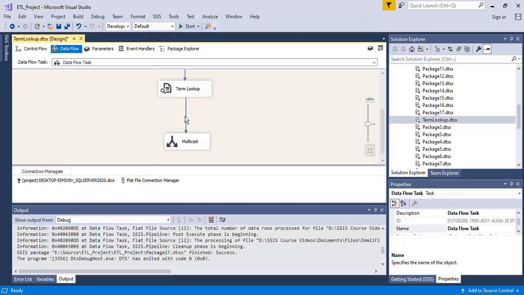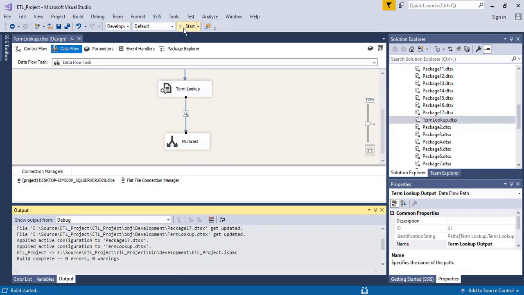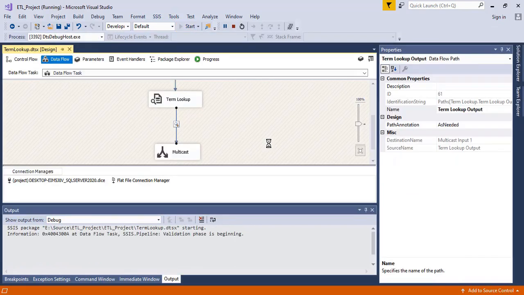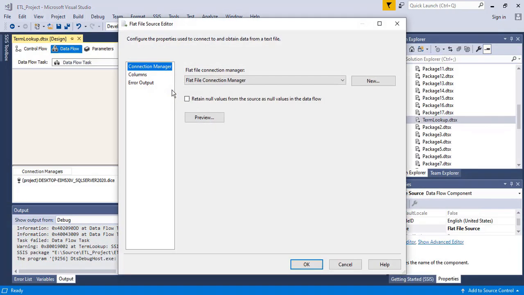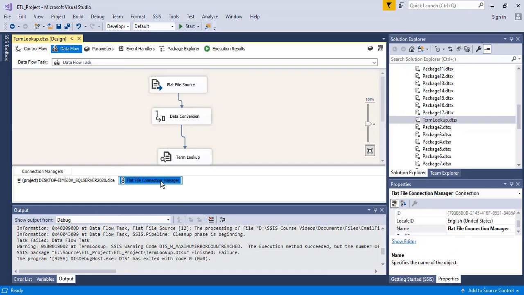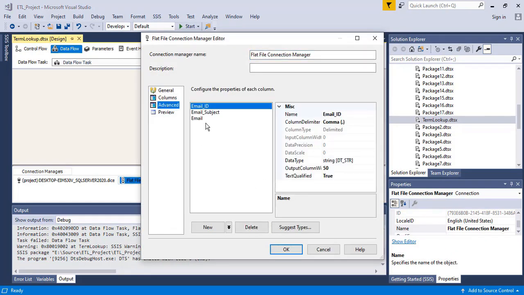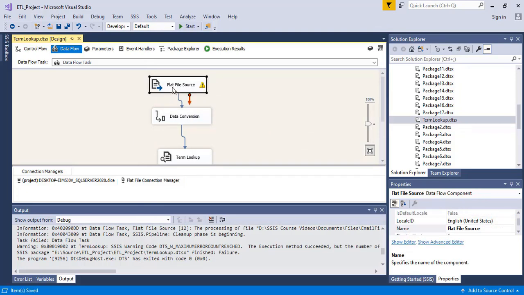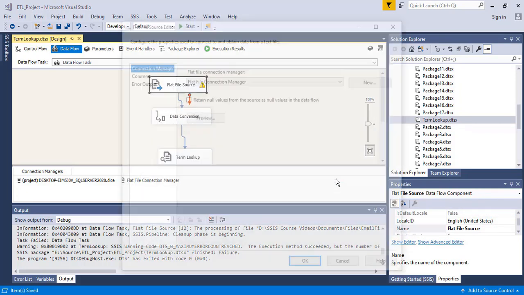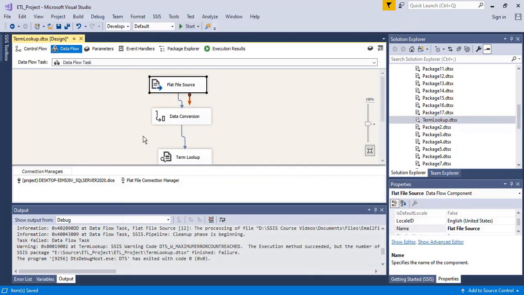Enable, execute. Okay, double click. Okay, fine. Let me edit, advanced. I have to increase the size of this column to 1000. Now save this. I have to refresh the columns here. Okay, columns, fine. Now execute.